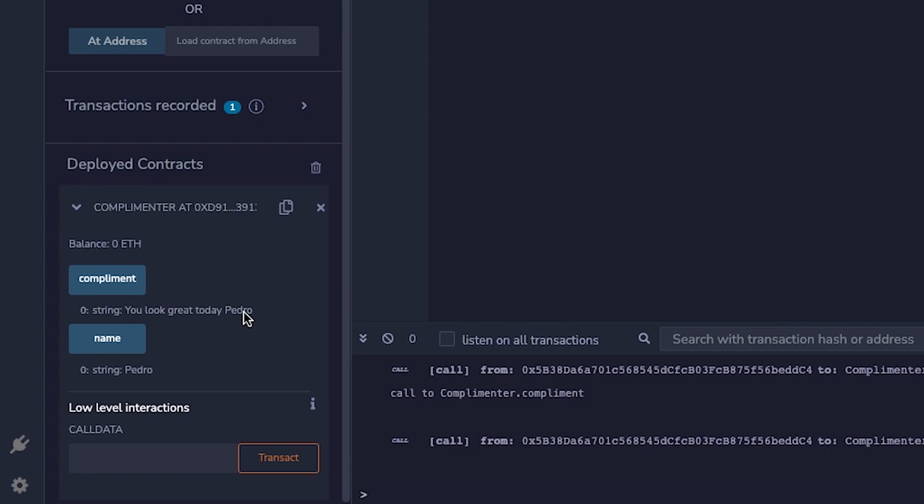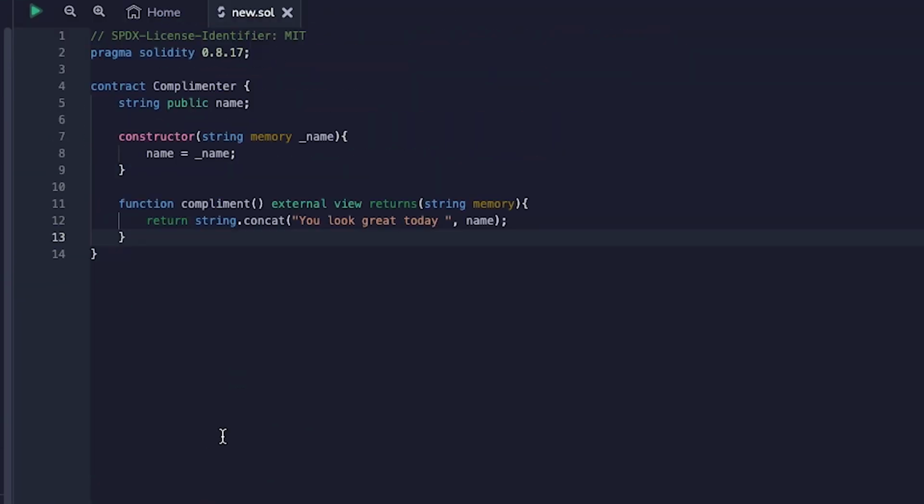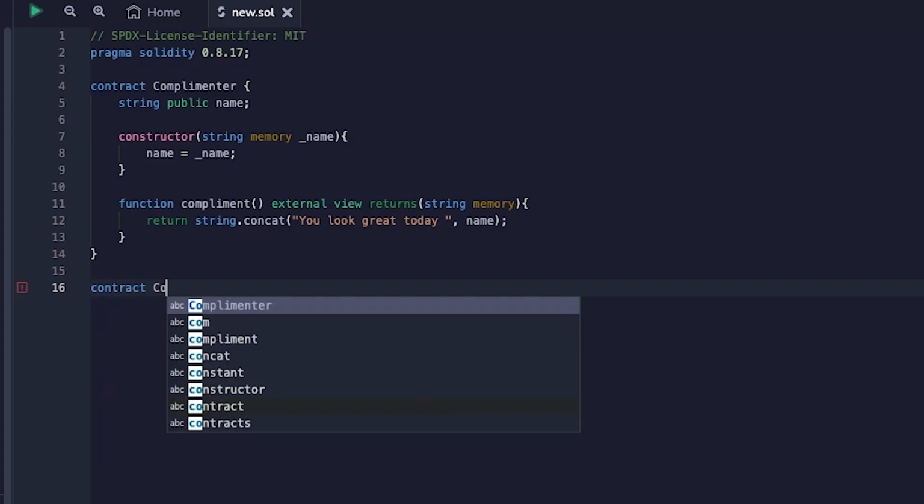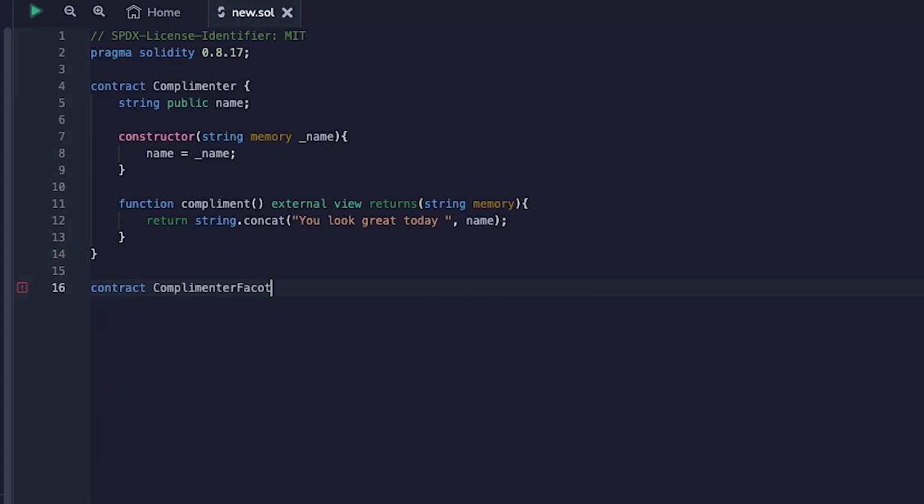Now, imagine we want to extend the Complementer contract functionality to allow anybody to create their own version. So my friends can deploy their own Complementer. How do we do that? We are going to create a contract called ComplementerFactory that is actually going to deploy new Complementer contracts.